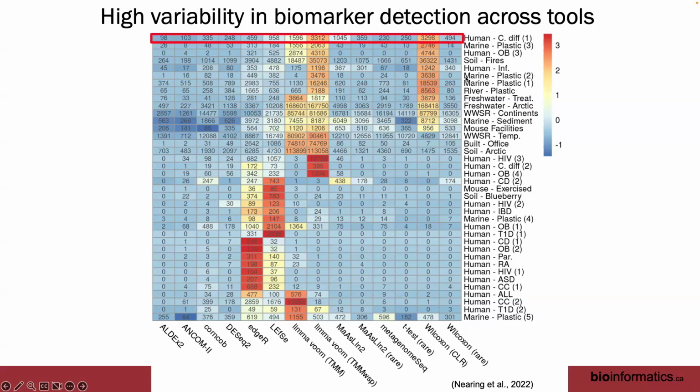If we just look at the top one here, this is a human C. difficile study. We can see right away that depending on the method, we get as low as 98 ASVs found significant, or as many as 3,312. That's a big difference across different statistical methods. We see that some methods are a bit more lenient and prefer to find more things, which is fine, and we're not surprised about that.